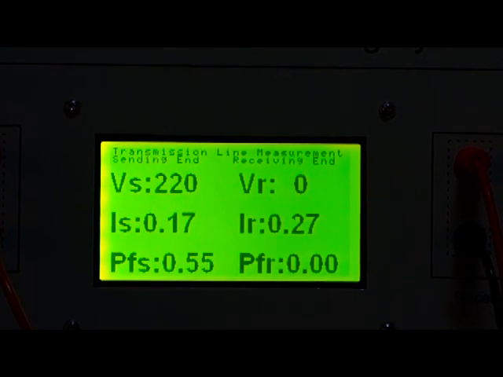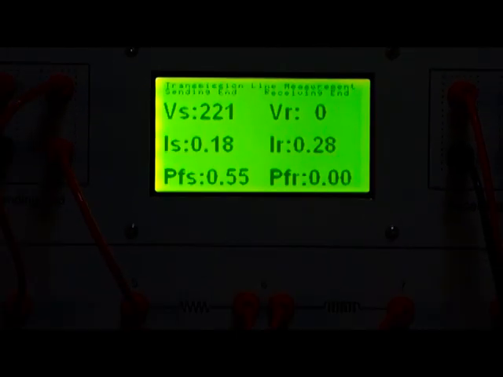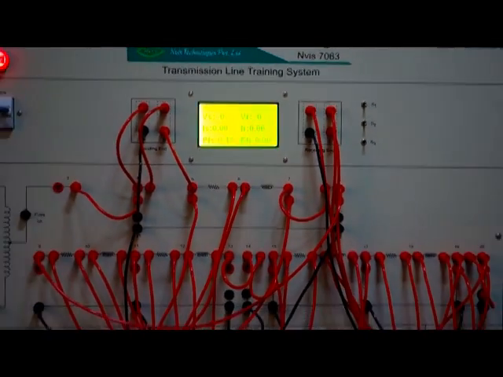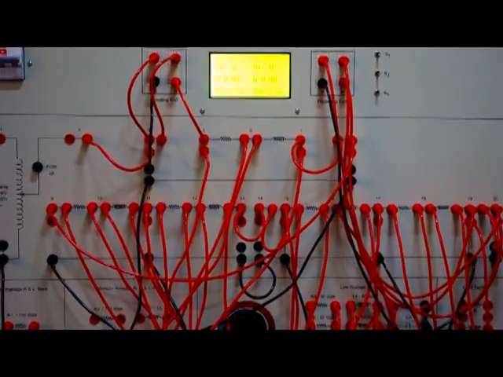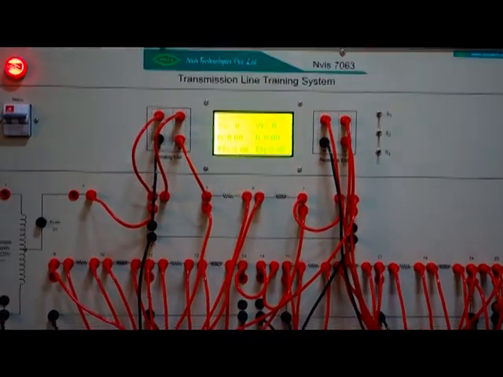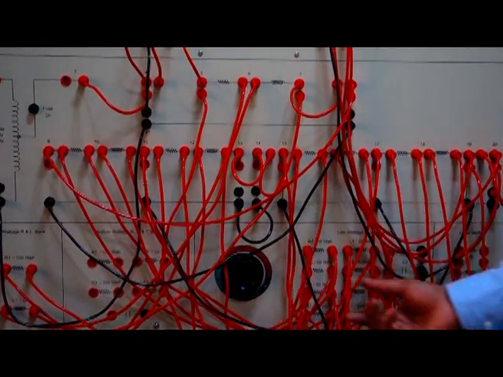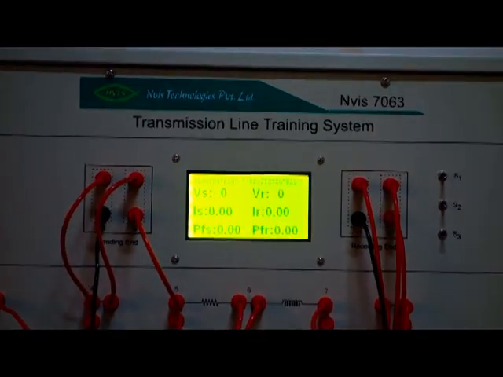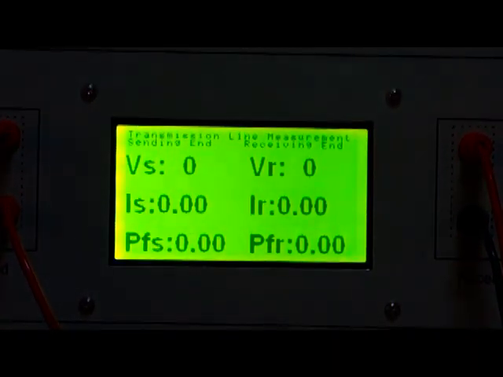Adjust variac knob to 0 position and switch off the supply.